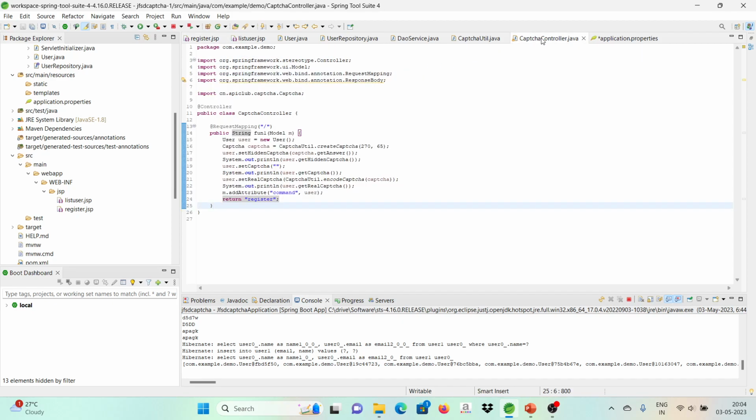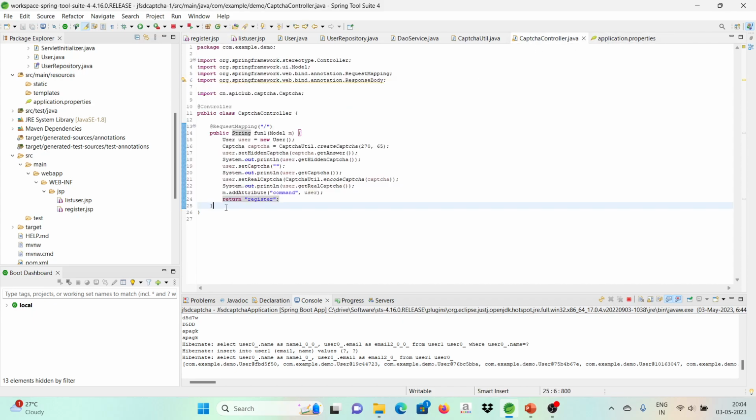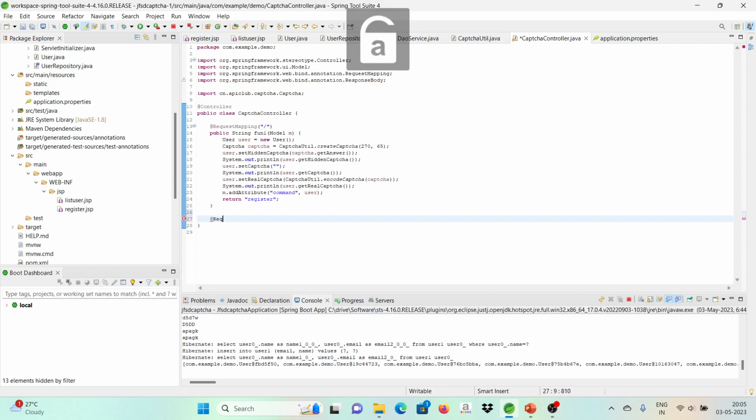Where will you receive it? Once again, you will be receiving that in the controller only. Request mapping. This time we have to say /save. And then you have to say post.